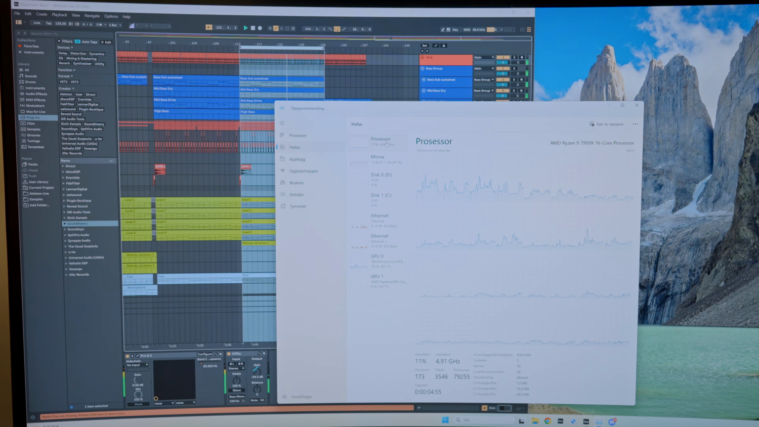Later in the video I will have a full playthrough of this track on the M3 MacBook Air with CPU usage, so you can see how it works in real time, and you can see what's on the actual tracks as well.